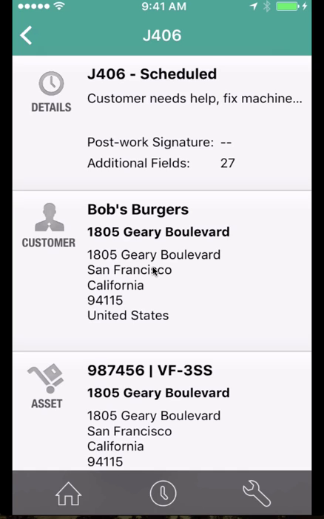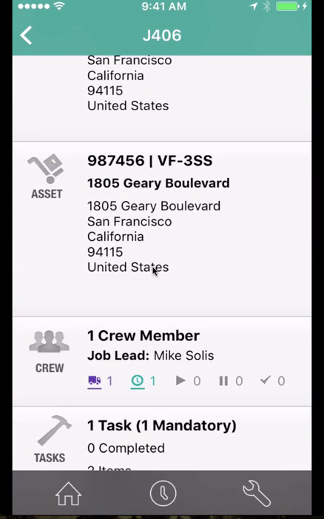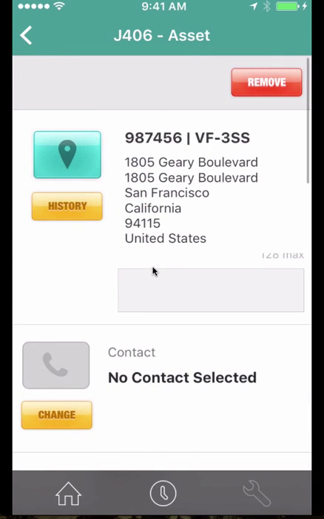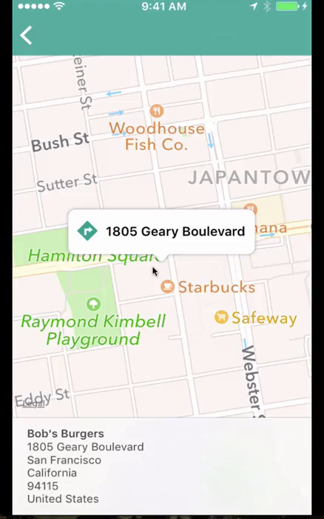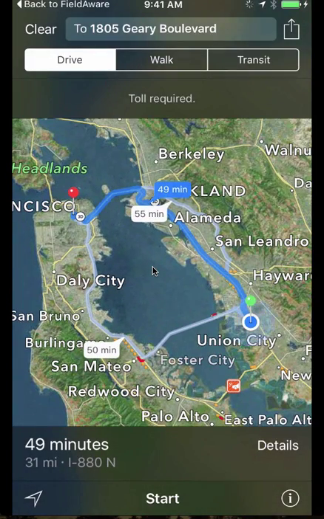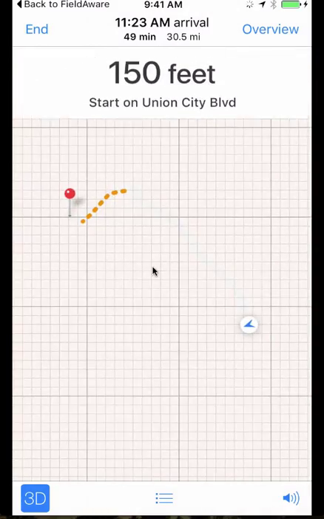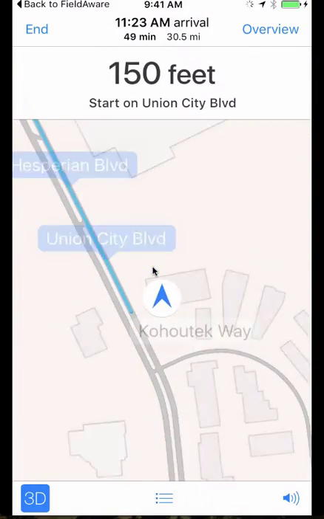One thing to note is in our customer area, that is the address of the customer. The asset is the machine address. So if you need help finding where the machine is located, you can tap on that asset. It's going to give you a little pinpoint that you can select, and Google Maps will take you by touching the address, hitting the arrow, and you can start by showing you how to get there.